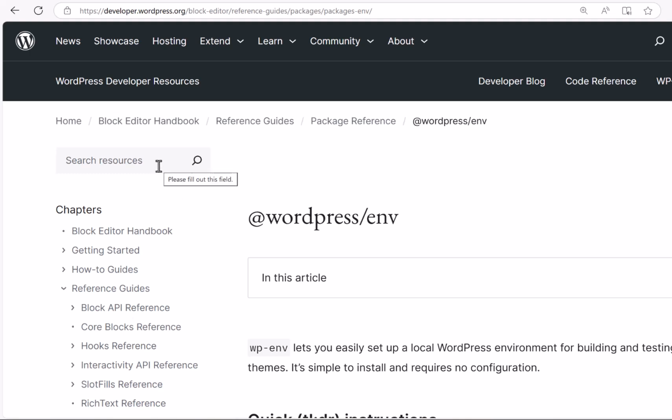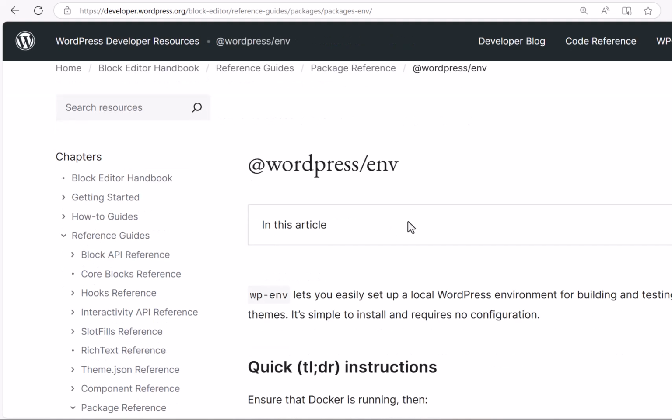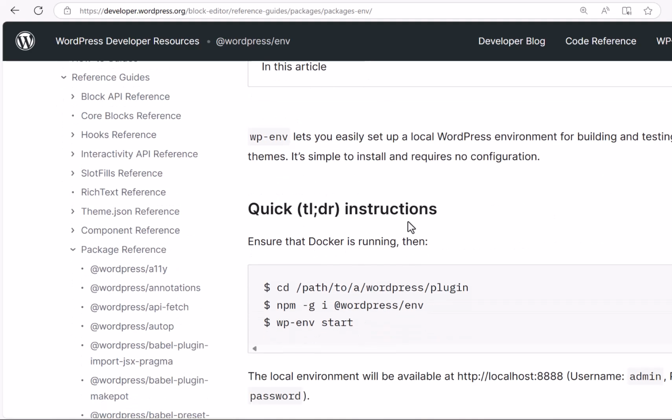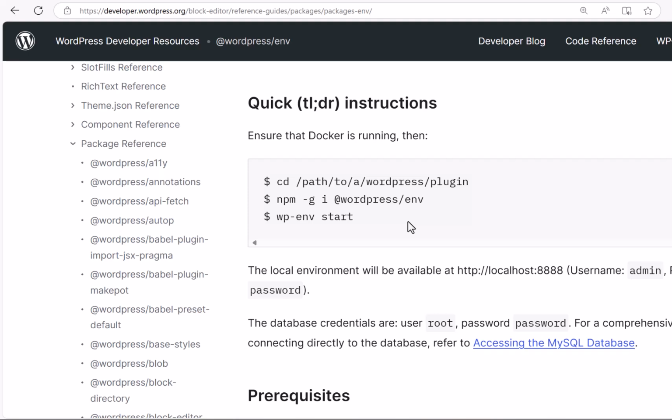Hi everyone, in today's video I'm going to show you how to create a WordPress website with wp-env, a tool that's super helpful for local WordPress development. If you're looking for an easy way to set up a WordPress environment using Docker without installing WordPress manually, you're in the right place. So let's dive in.